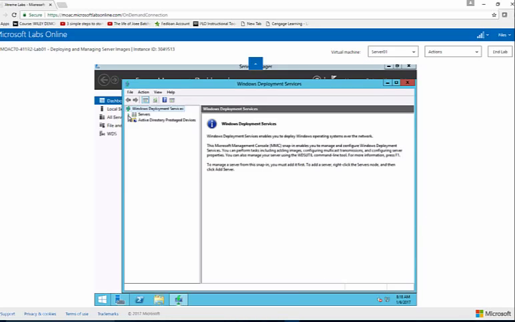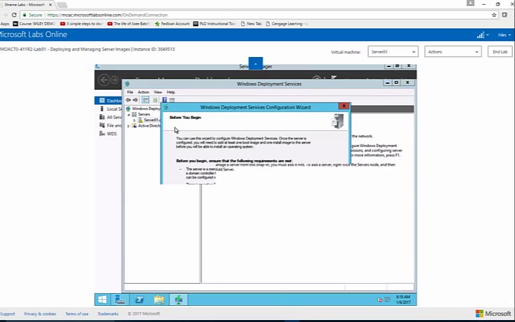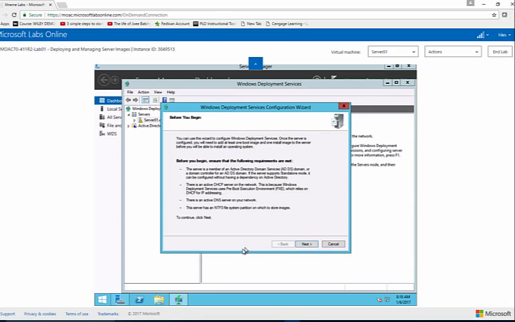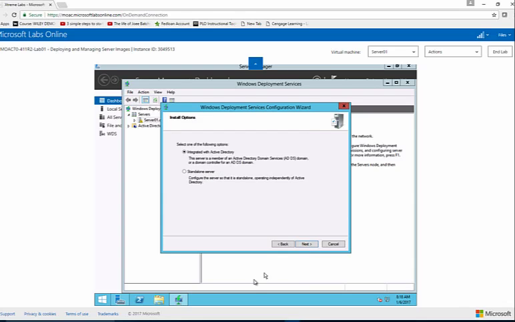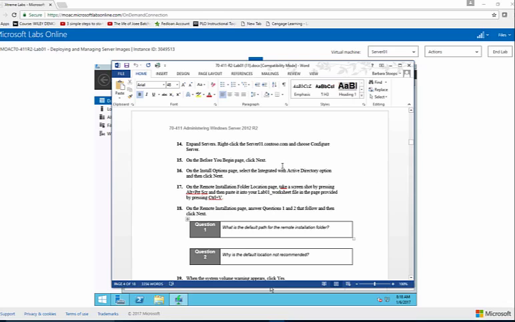So we come right here, we expand that, we see Server 01, so you point to Server 01 over here. You'll discover if you do a right mouse click over here versus a right mouse click over here, you'll get different options many times. So point here to Server 01, do a right mouse click, and we're going to configure the server. Alright, looks like we've got another Before You Begin page. Read it once, then we click Next, and let's go back to our instructions to make sure we're doing it right. On the Install Options page, select the Integrated with Active Directory option and then click Next.